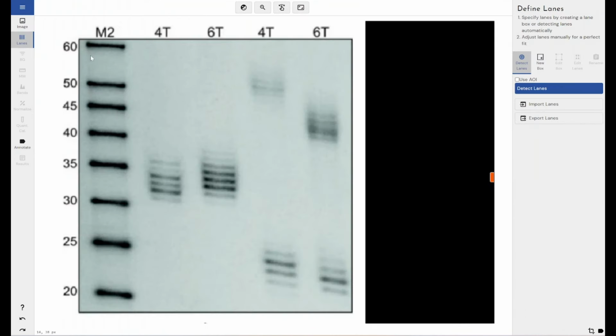So the first thing I need to do is draw in some lanes. Now, the automatic lane detection algorithm is not going to work on this image because we've got a strong border here, we've got these labels, and obviously the software just assumes we'll see a blot or a membrane or a gel rather than seeing text or anything like that. So I'm going to have to do this manually, but Phoretix 1D makes that super easy as well.